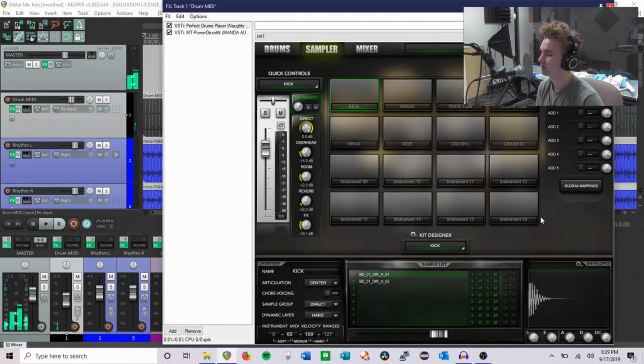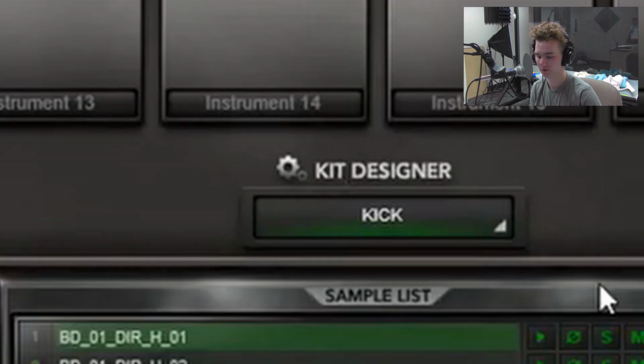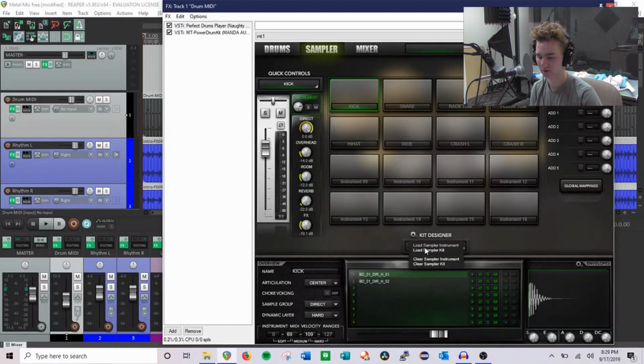This is a sample kit, and I believe the first time you use this, you're going to have to load the kit manually. You won't be able to hear any, it'll just sound like this, right? You know what that sounds like? Nothing. That's bad, because it's not drums. Go over to Kit Designer right here. You see those gears right there? Right click on it, load sampler kit.